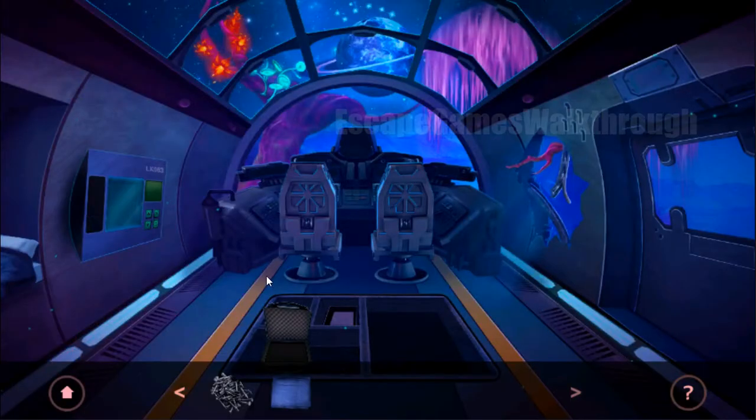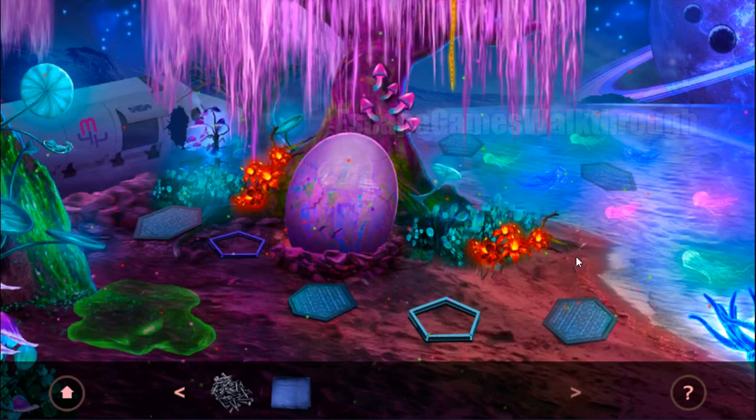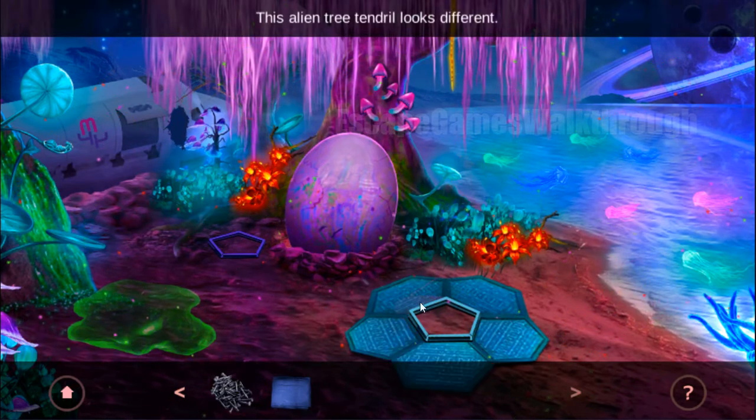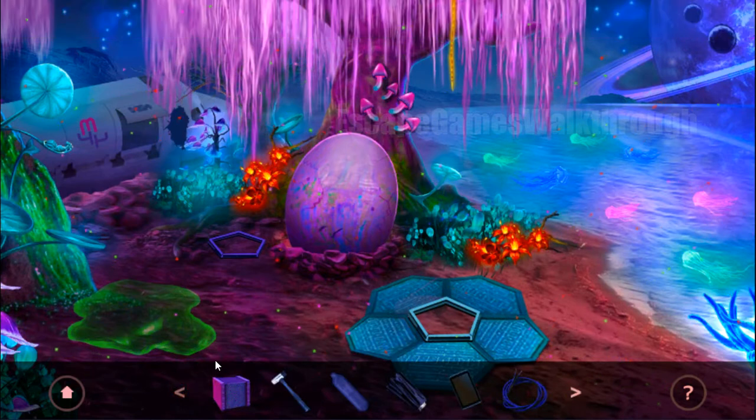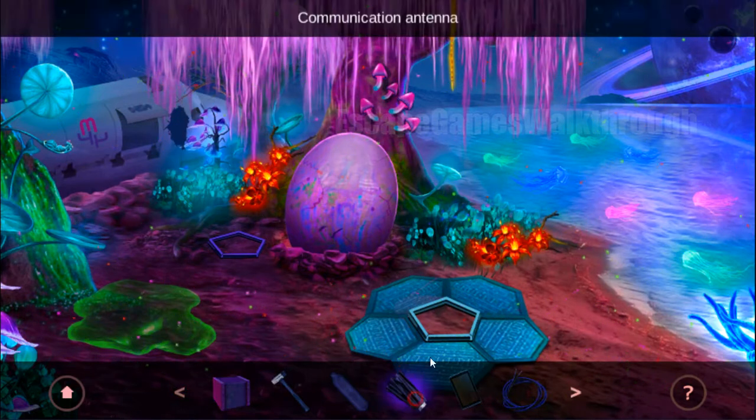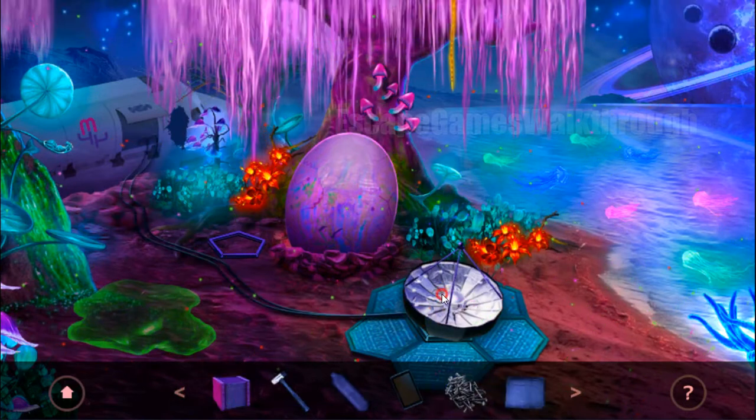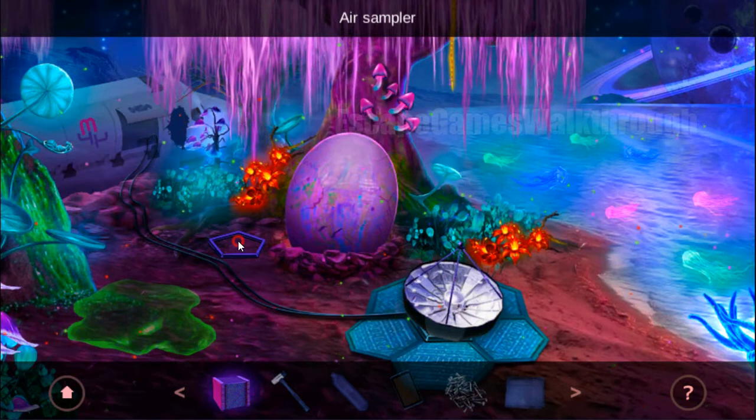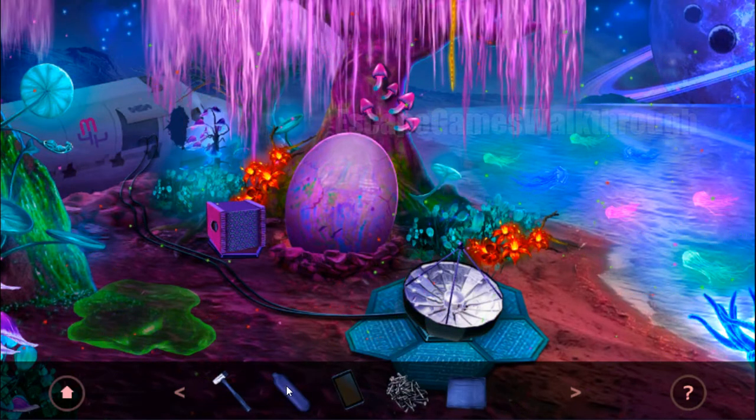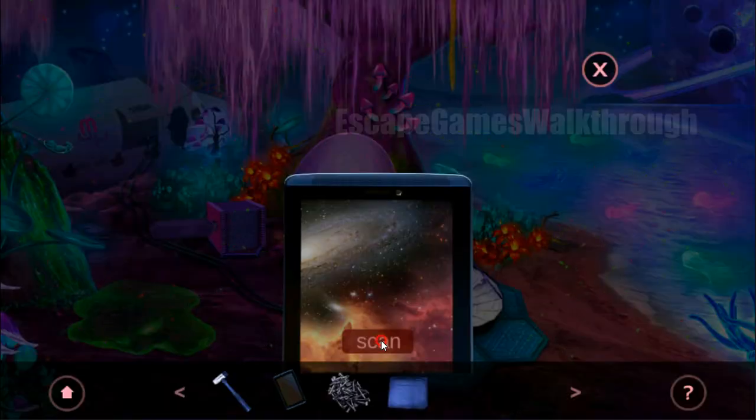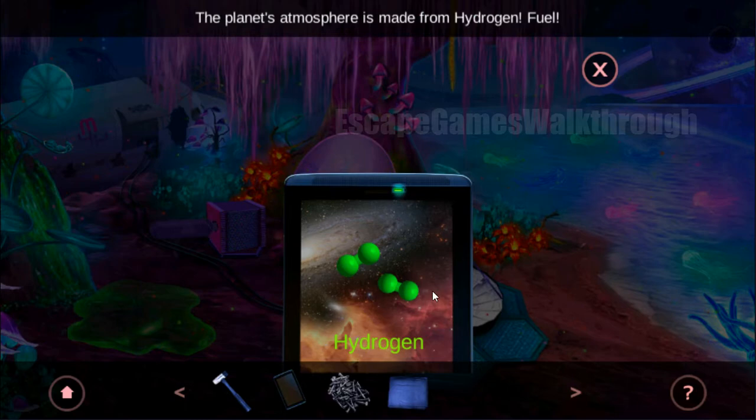Now let's go outside and gather some materials. First we need to make the place to put the antenna, then connect the antenna to our environment inside. Then here you can put the air sampler inside the bottle and use this tablet to gather information about the air around. So it contains hydrogen.